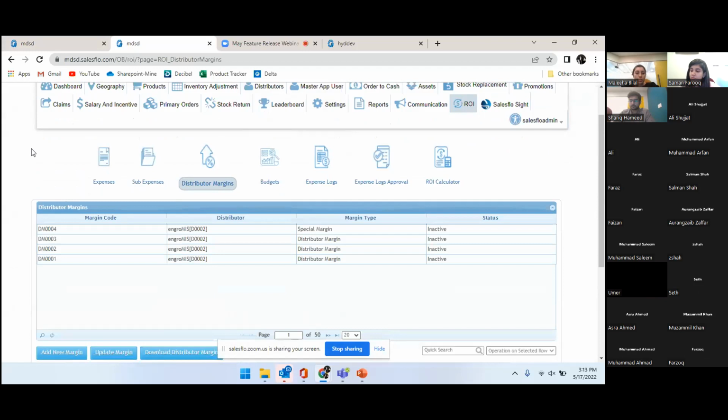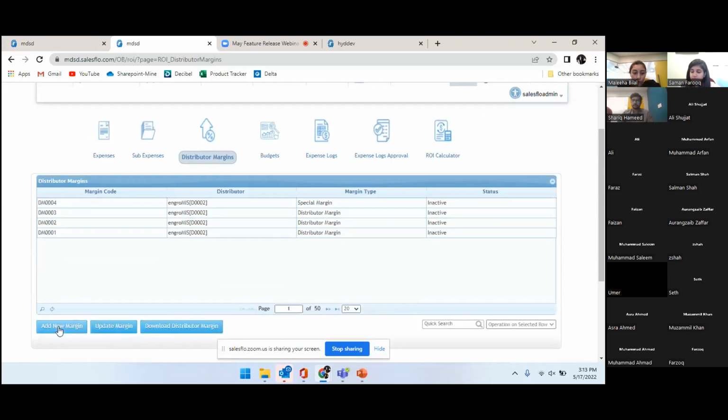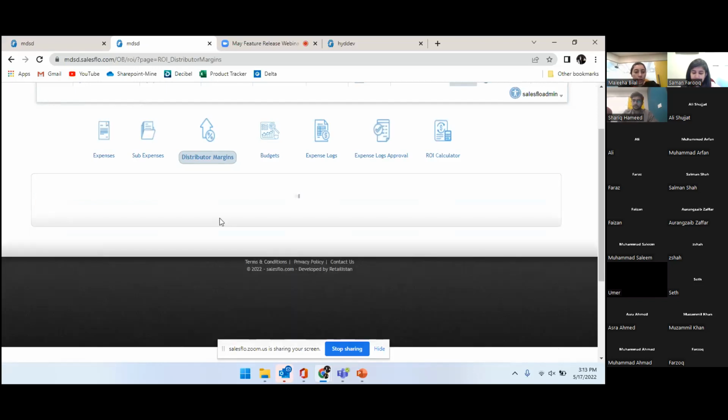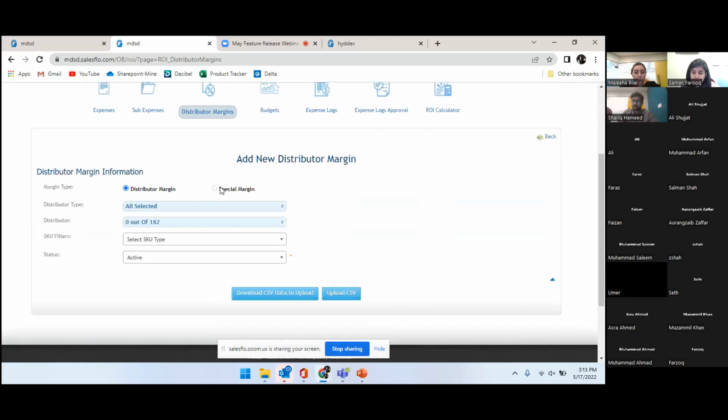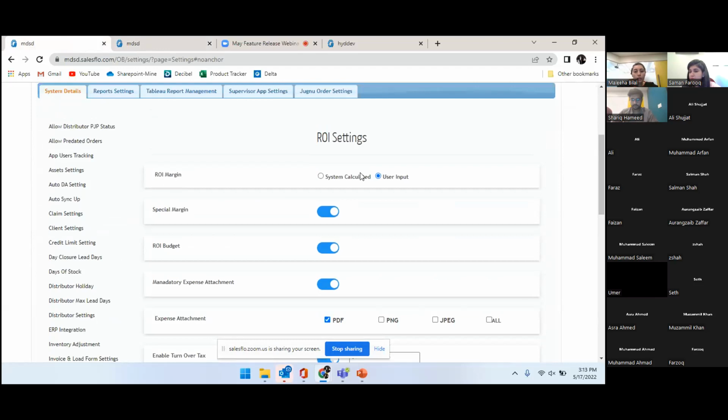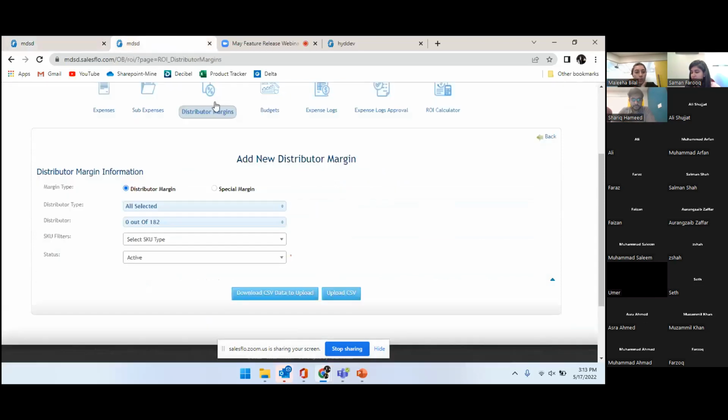Moving forward, we have options for distributor margin. We have an option to upload a new margin, update and download all the distributor margin. When I add in a new one, we have options for two. This is setting based. You can enable the special margin or disable it, whereas distributor margin will be enabled. Distributor margin also you can set up as either system calculated or user input. If you're saying user input, you have an option here to upload it.